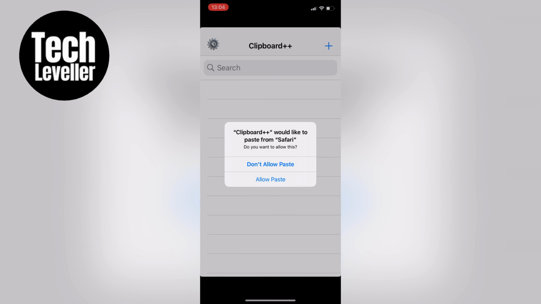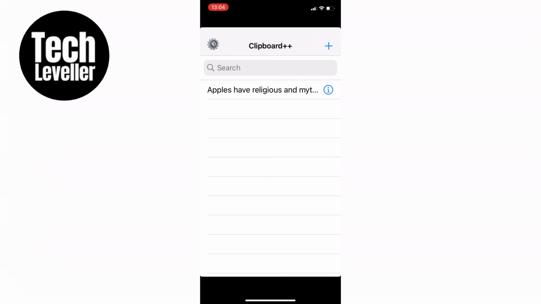With Clipboard Plus++, you can manage your clipboard history on your iPhone, which isn't possible within the iPhone settings itself. Hope this video helps you find and manage your clipboards on your iPhone.